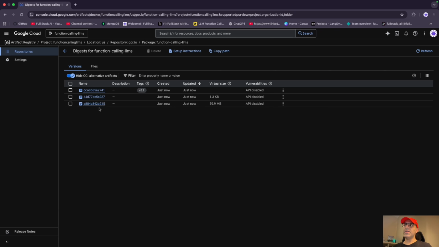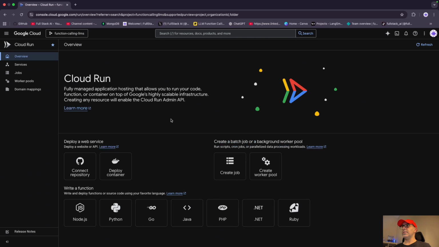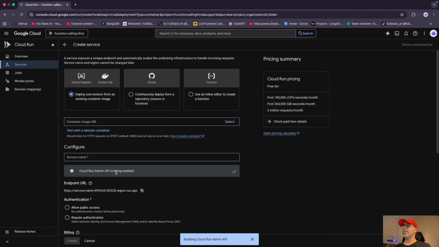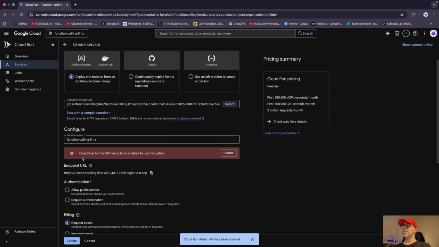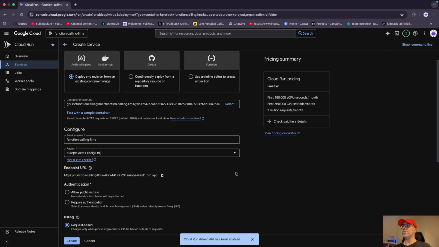and then you have your function calling LLMs. So now that I have set up the Docker image, I need to go to Cloud Run and push this Docker image into Cloud Run. I just go ahead in Cloud Run and do a deploy container. I can select from my existing ones. So I have this GCR function calling, this one, and then this image. I select that. It says you need to enable the Cloud Run Admin API, so we're going to go ahead and enable that.